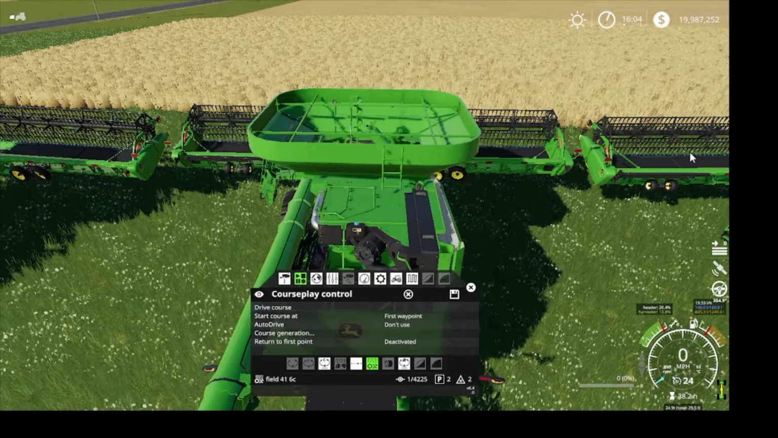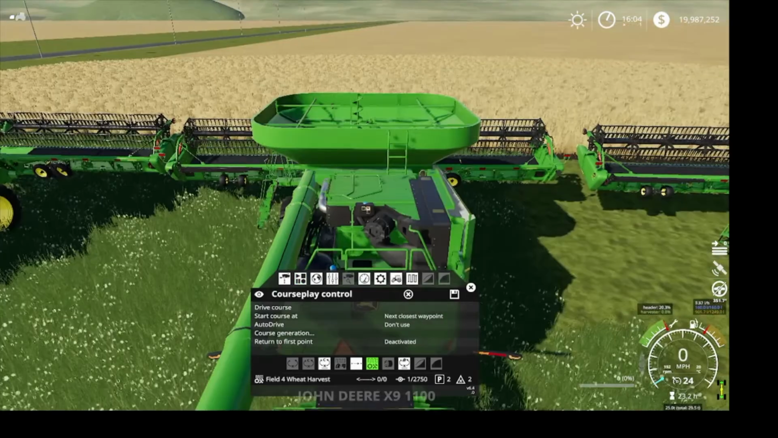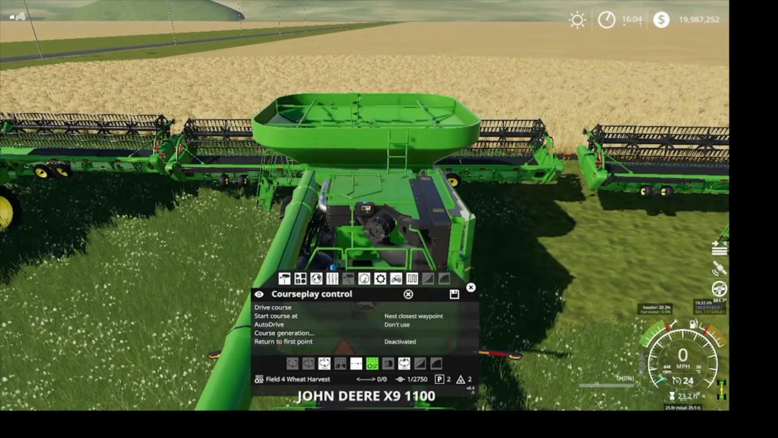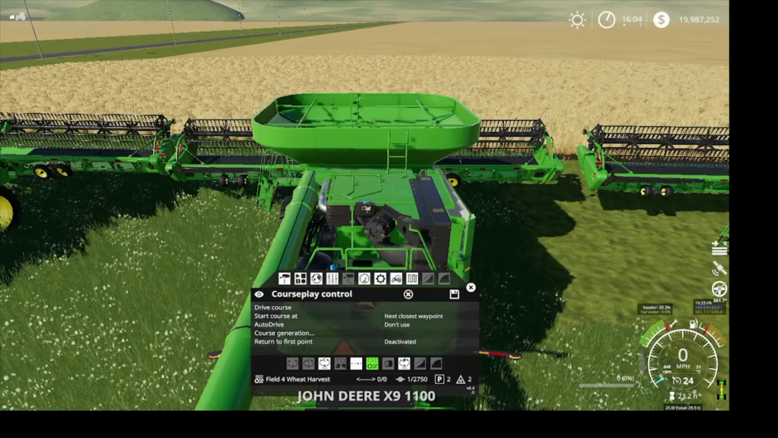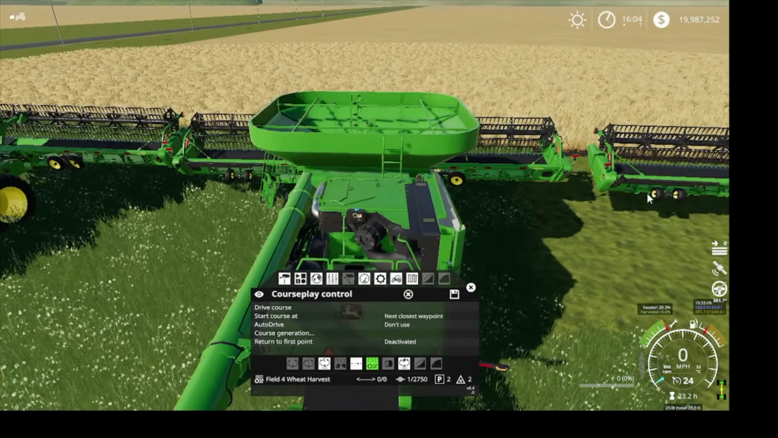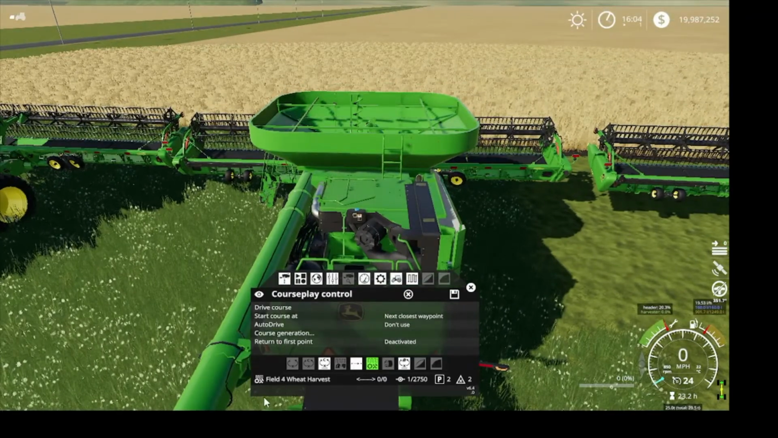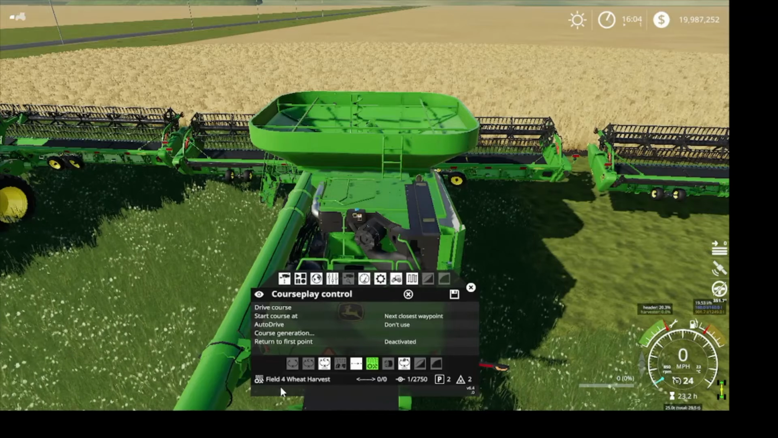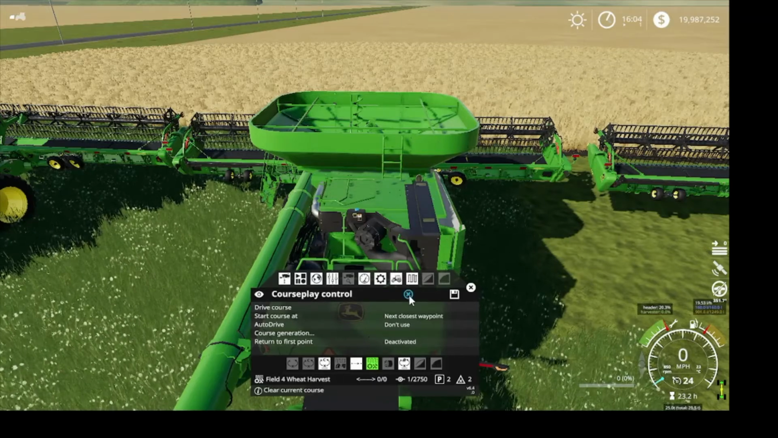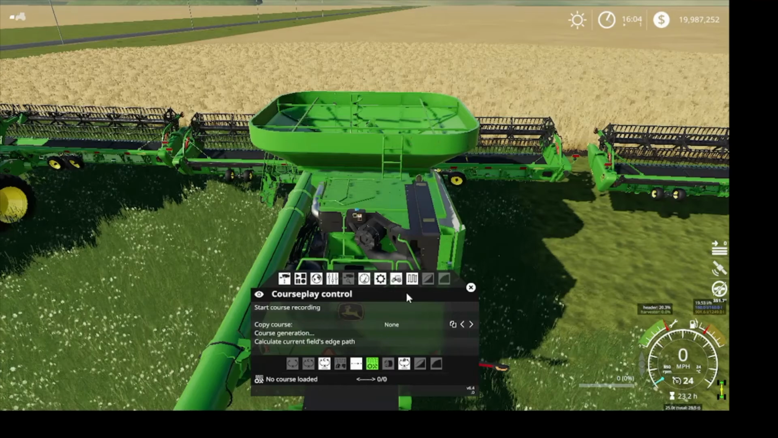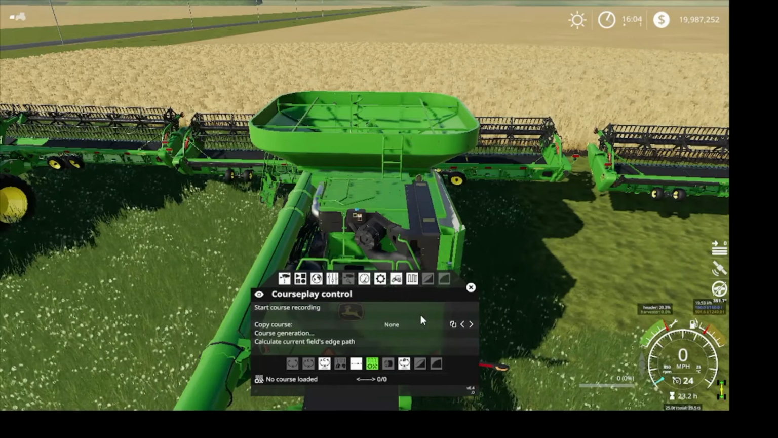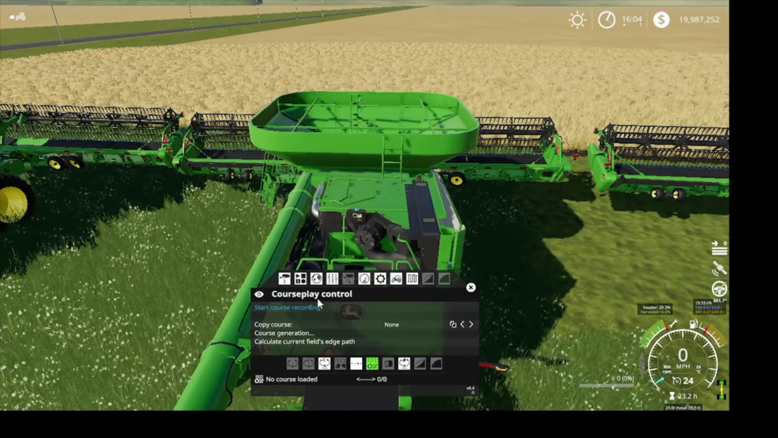Okay, let's go to the next one. Okay, now this is 1 right. So the first thing we're going to do is go down here to this field wheat. We're going to clear that out. We can't have 2 courses in there. So we'll clear that out.